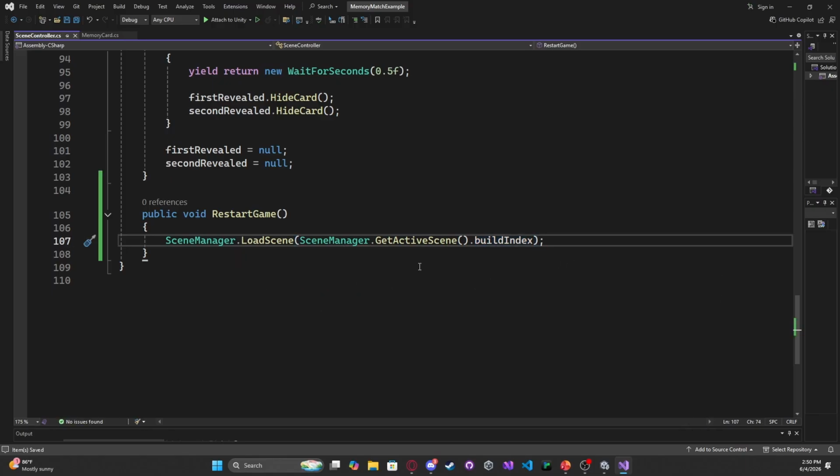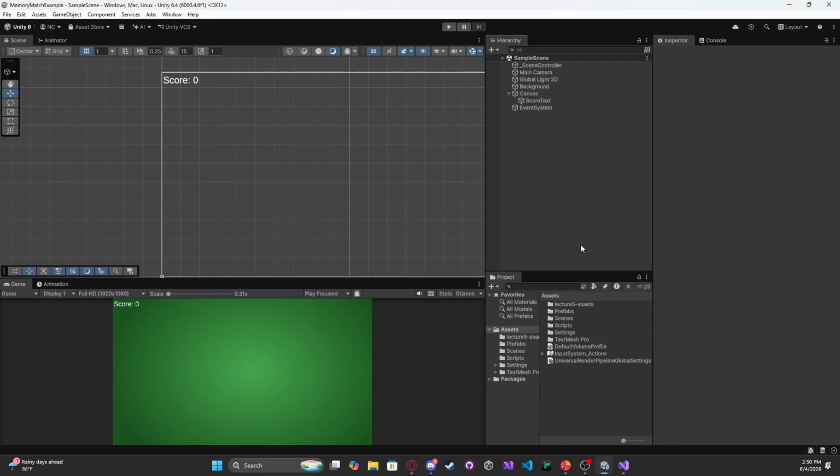And this line basically just gets our active scene. It gets the active scene's build index, and it loads that scene. So it restarts the current scene that we're in, which is all we want for this game. We do need a button set up so that we can actually do that.